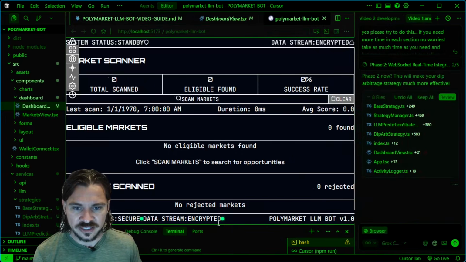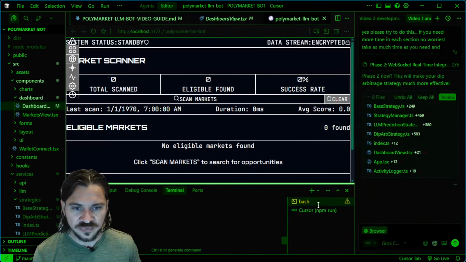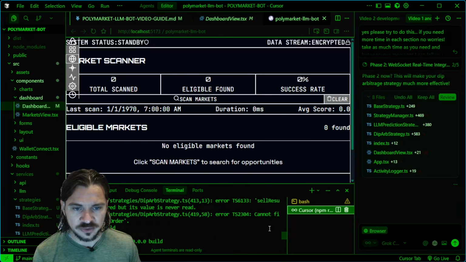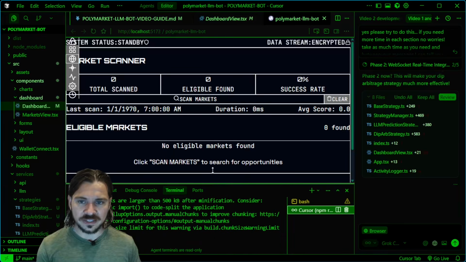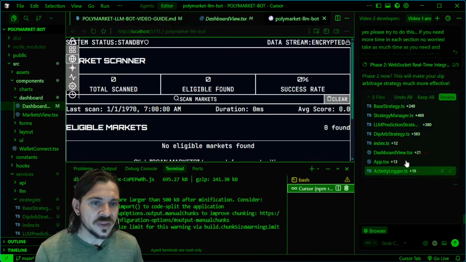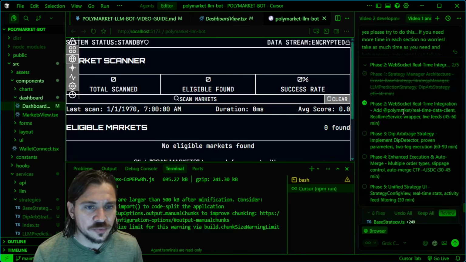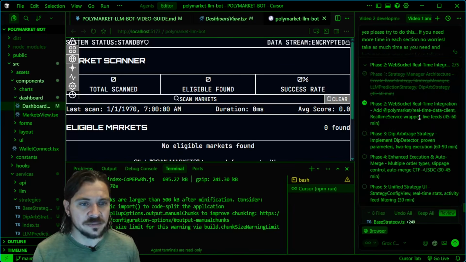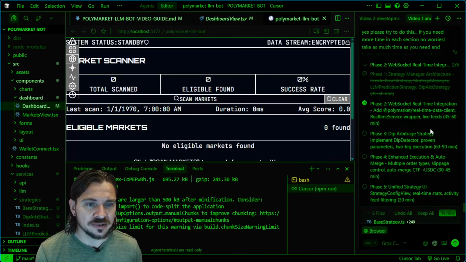Let's just make these things bigger to see. Again, I'm going to go to the Cursor terminal. All right, and I will go, yeah, I guess. Okay, so next, phase 2. It's going to do the WebSockets real-time integration. It's going to add a new library from Polymarket, the RealTimeData client, a RealTimeData wrapper for live feeds.